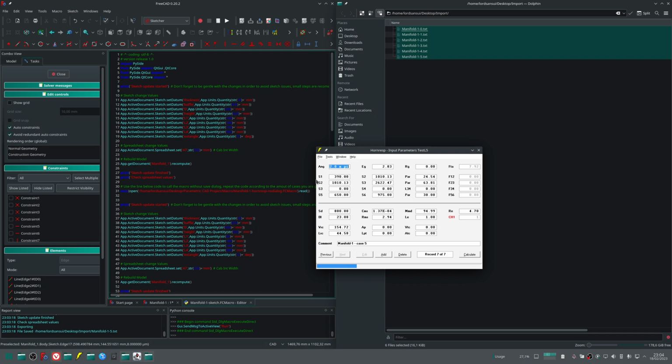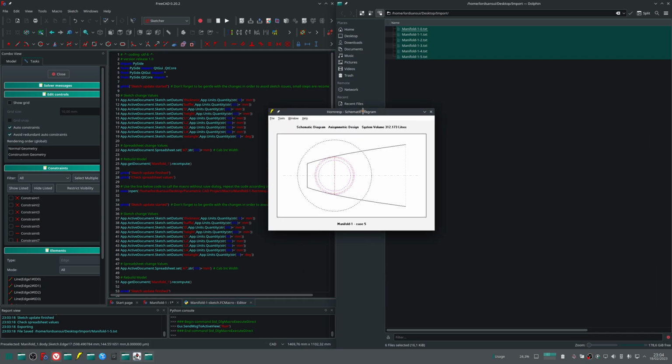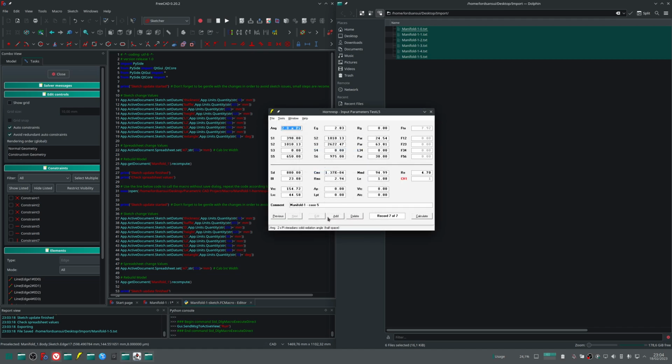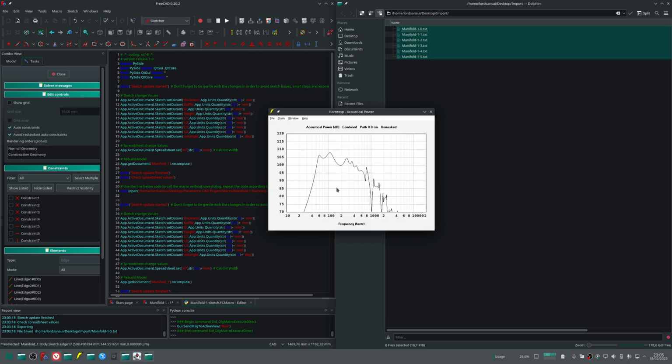So the case 5, it's running. Okay, let me set it to see the acoustic power all the time. Let me run the simulation again. Here we go. This is the result. I'm not judging if it's good or if it's bad. I'm just showcasing the automation level 5.